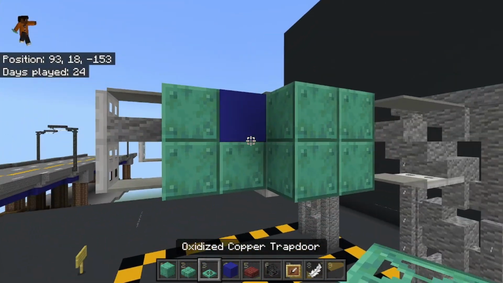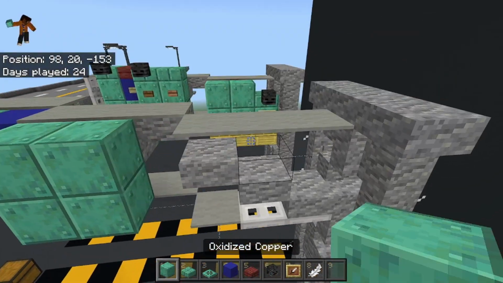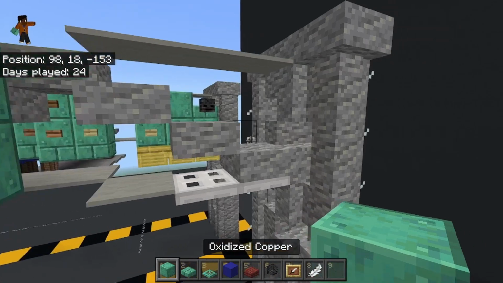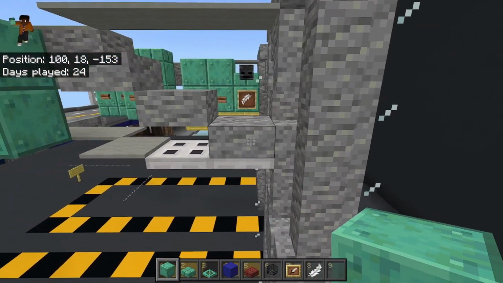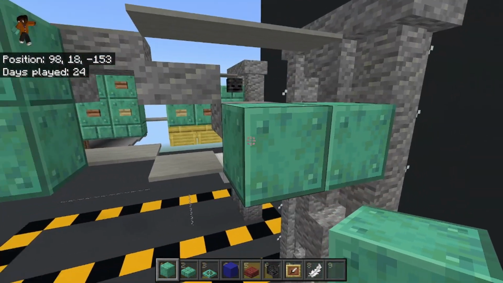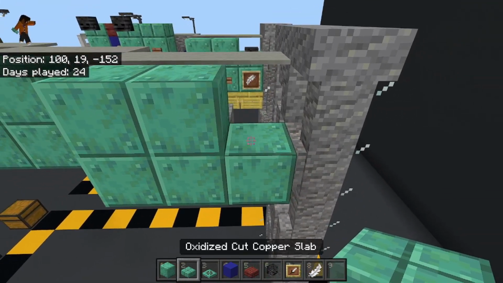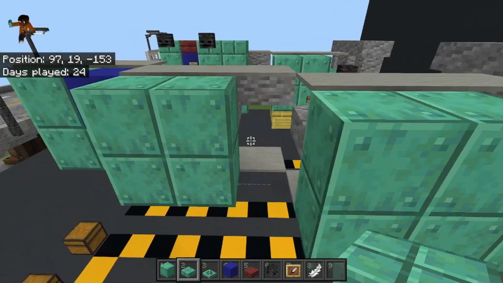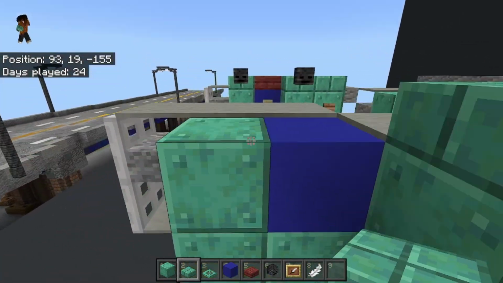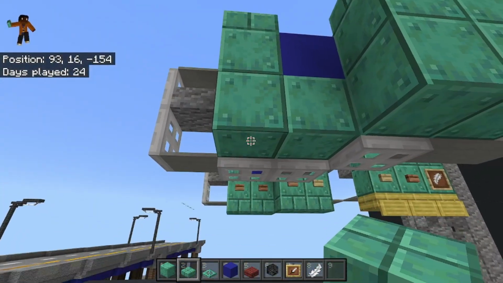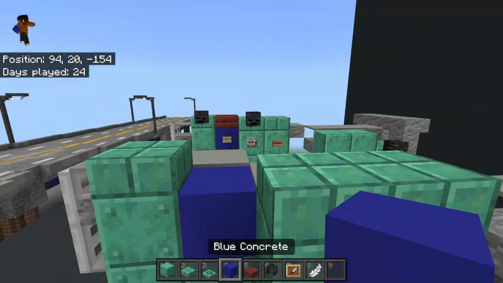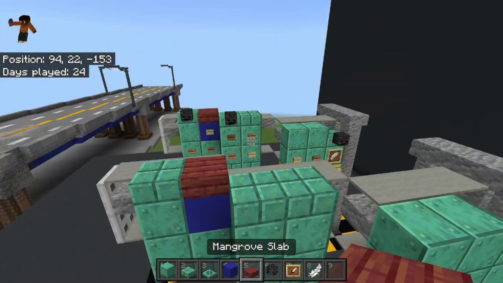Perfect. So then on the other side, we need to place, so there's the wall, and then there's 1, 2, 3, and then 1, 2 on top of that. Get your copper slabs and place 1 there, and then 3 there, and then 4 underneath. Place a mangrove slab on the top of that.